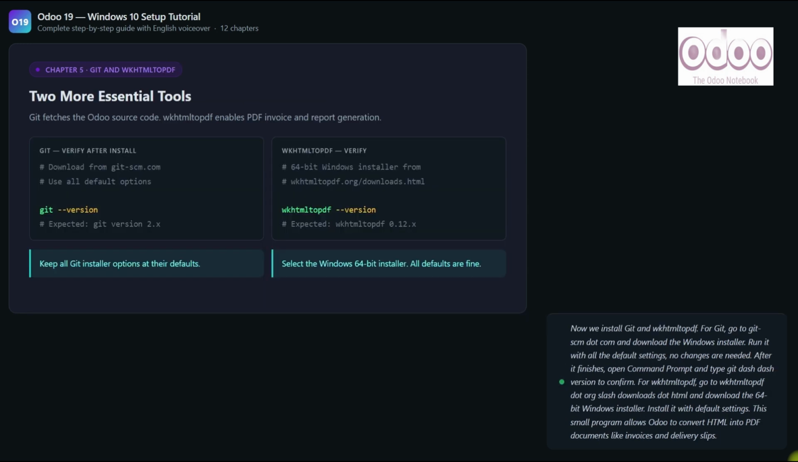Now we install Git and wkhtmltopdf. For Git, go to git-scm.com and download the Windows installer. Run it with all the default settings, no changes are needed. After it finishes, open Command Prompt and type git --version to confirm. For wkhtmltopdf, go to wkhtmltopdf.org/downloads.html and download the 64-bit Windows installer. Install it with default settings. This small program allows Odoo to convert HTML into PDF documents like invoices and delivery slips.